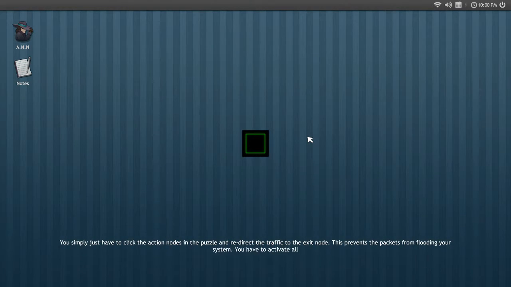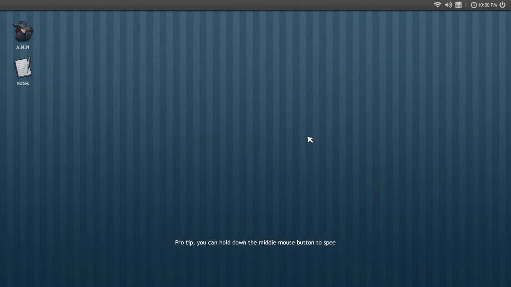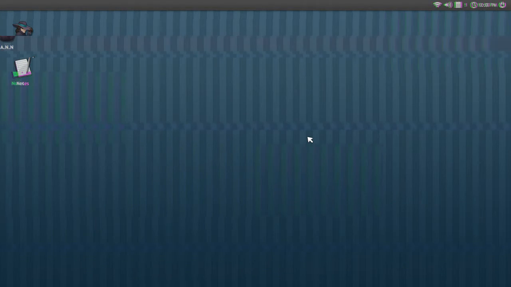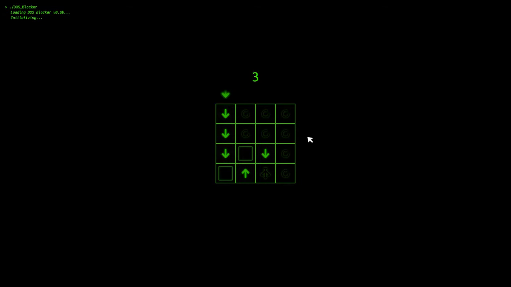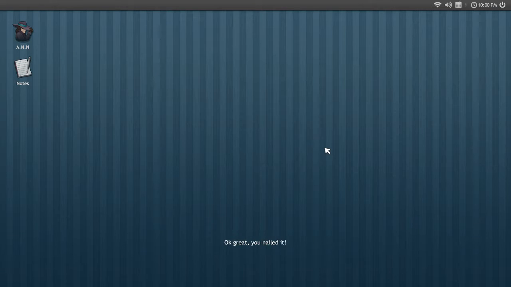You have to activate all of them though. If you don't, you will get hacked. Pro tip, you can hold the middle mouse button to speed up the process. I'm going to go ahead and launch a DOS attack on you so you can test this out for yourself. Ready? Okay, great. You nailed it.